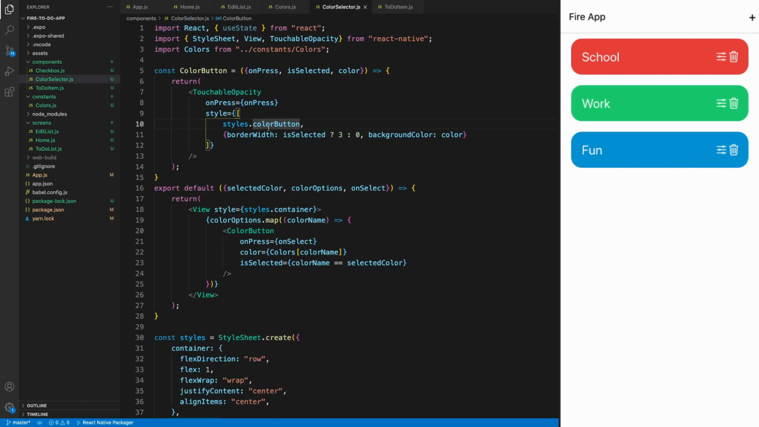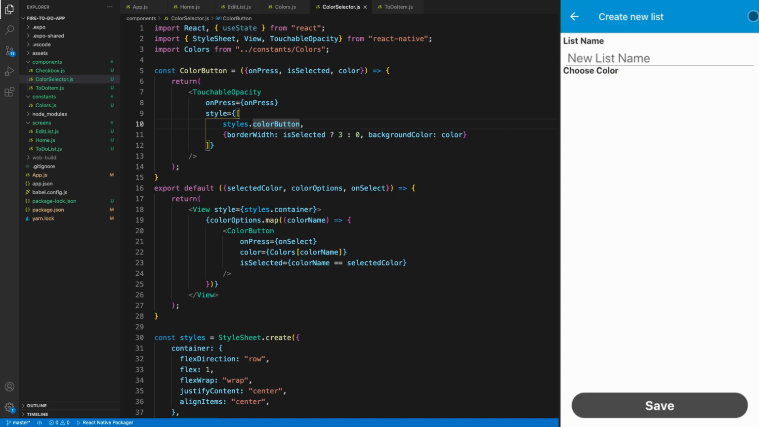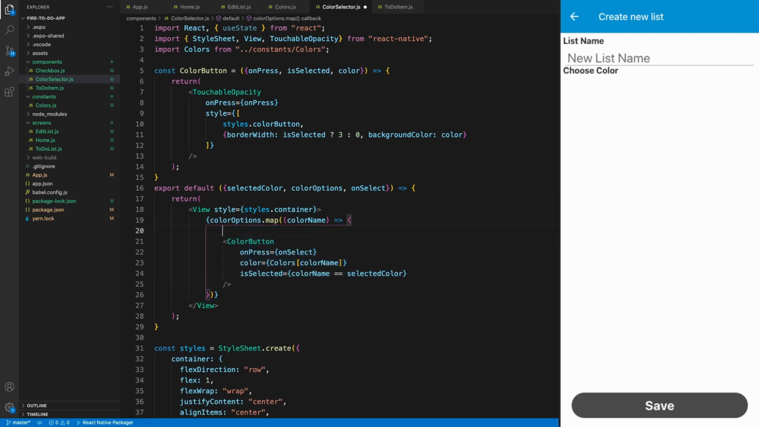And the button's color should be the background color. So let's just go ahead, test it out, make sure everything's working properly. So when I create a new list, whoa, we're not seeing anything. Why is that? Ah, I see. In the map right here, I'm not returning the color button. I need to return it rather than just have it sit there in the function. So let's do that.